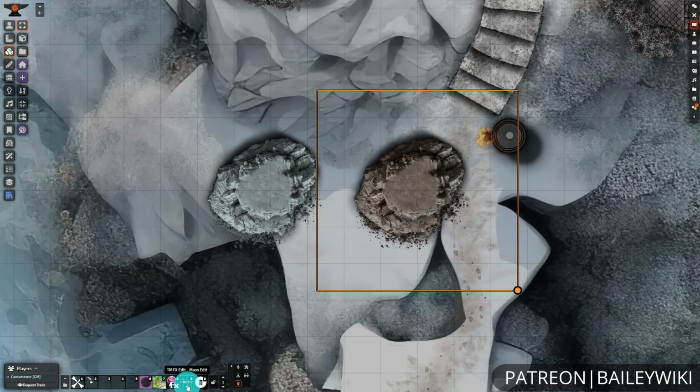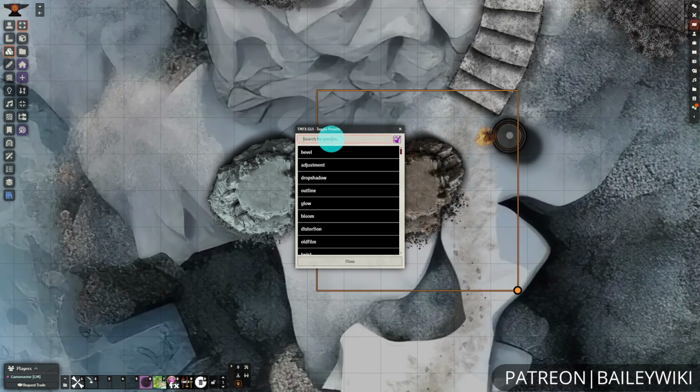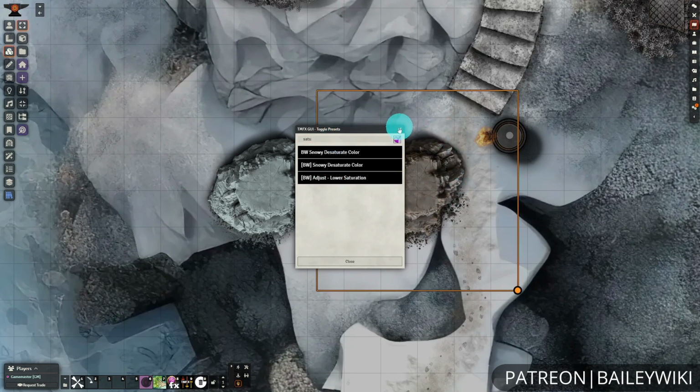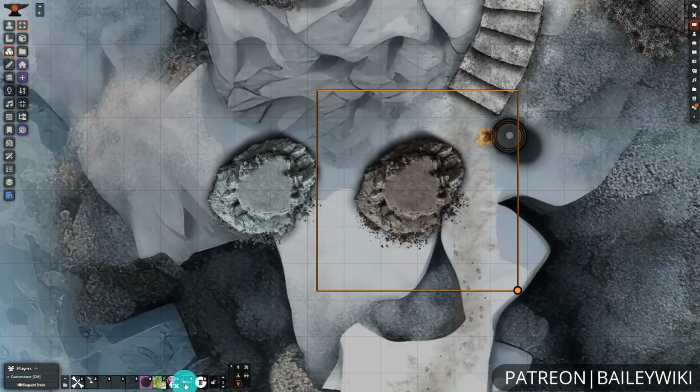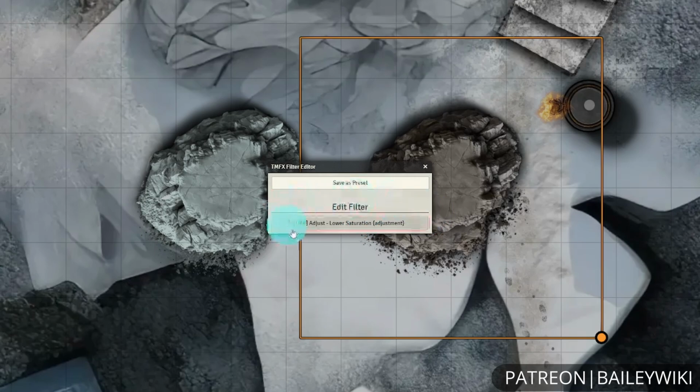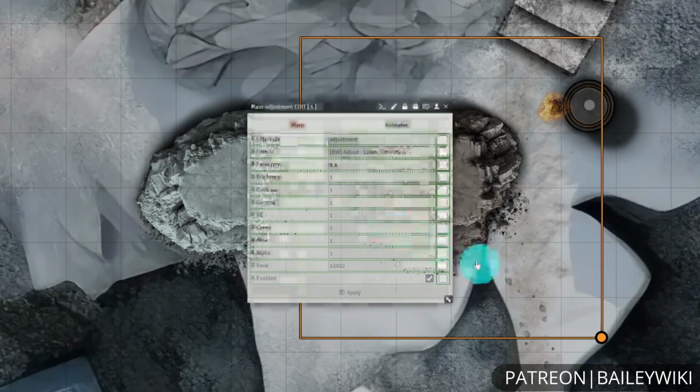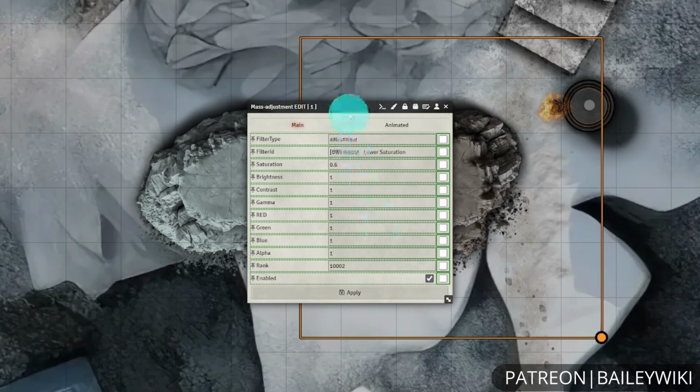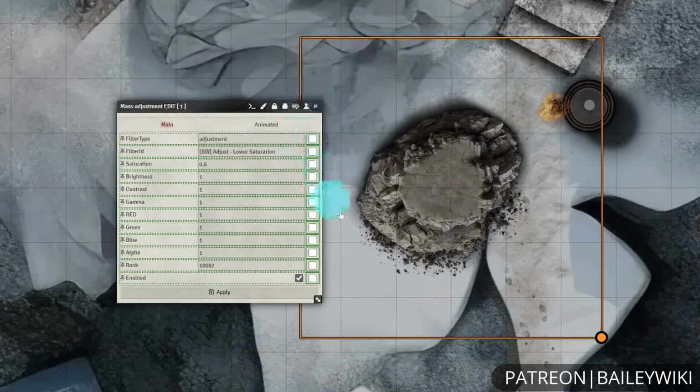And that's going to be the TMFX edit. So if I go ahead and reapply the saturation, and then we use TMFX edit, you'll see that we have filters here. And when we click on this, it's going to have all of this information about the parameters that we're using. So for this particular filter, we have things like brightness, contrast, gamma, red, green, blue, and alpha.